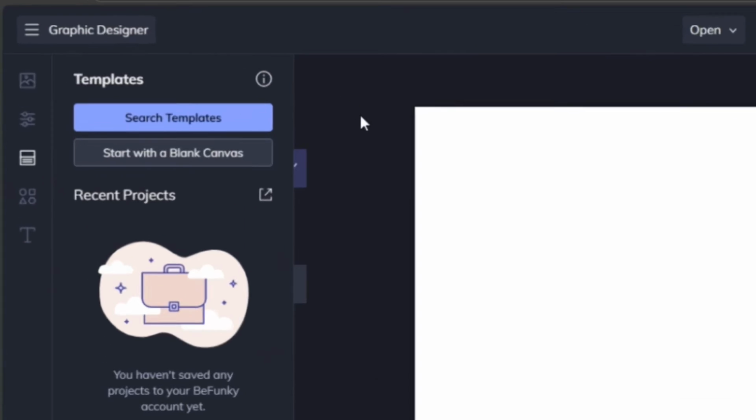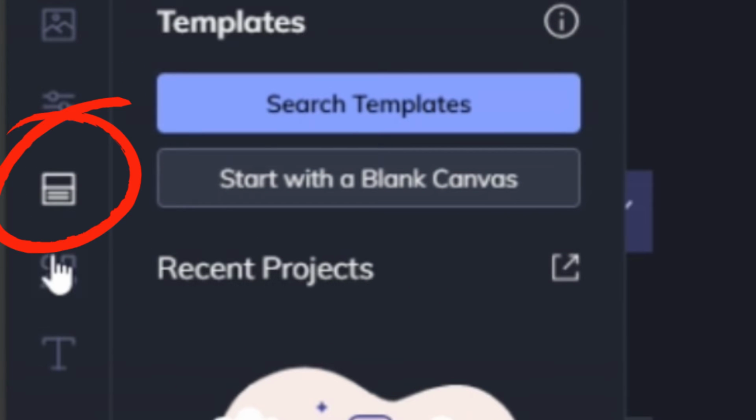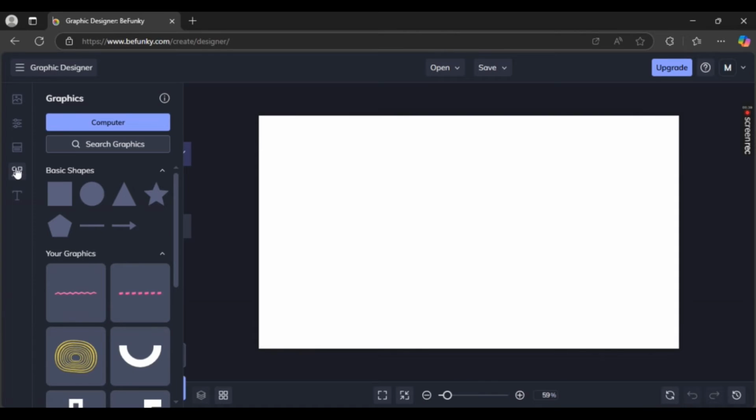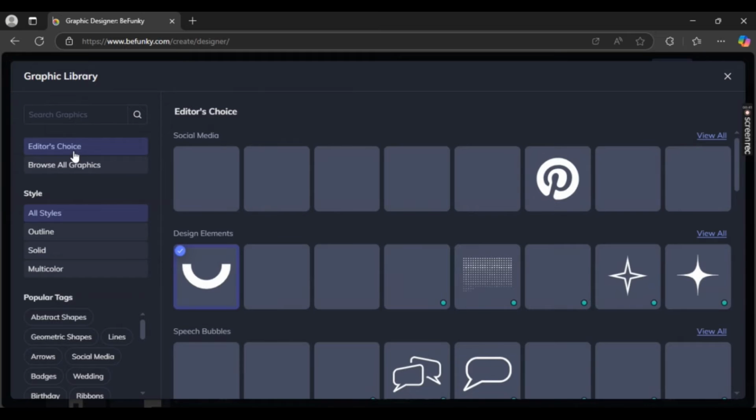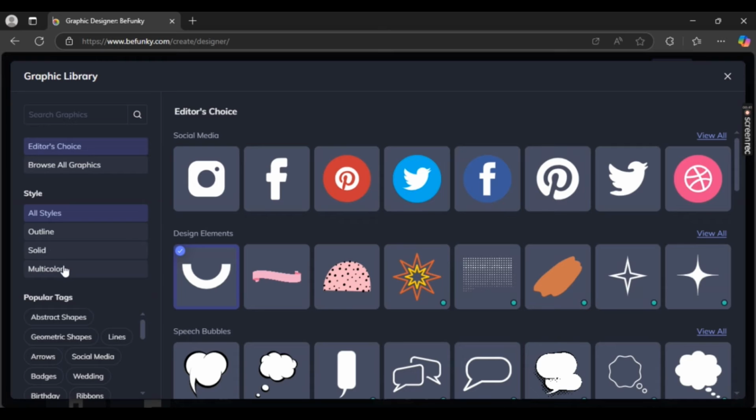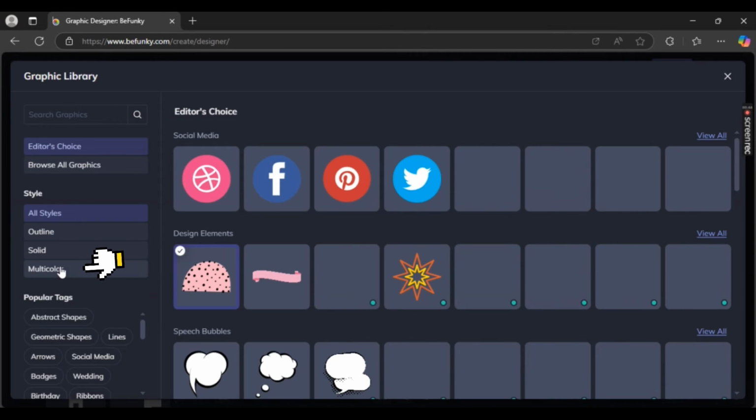Now on the left side, go to this shape-like icon right here. These are the graphics. Now select Source Graphics, and there are various options that you like. Outline, Solid, Multicolor. But since we are going for multicolor, simply click on it.